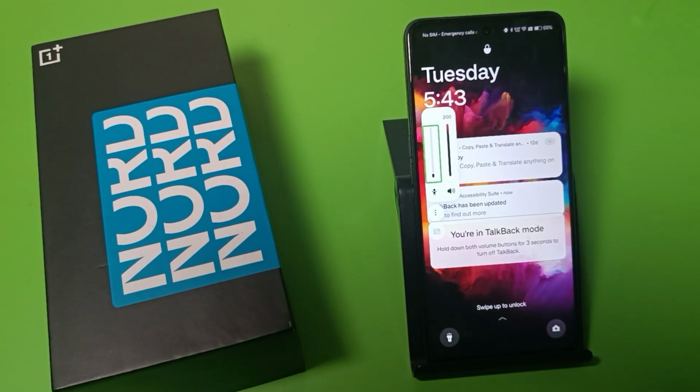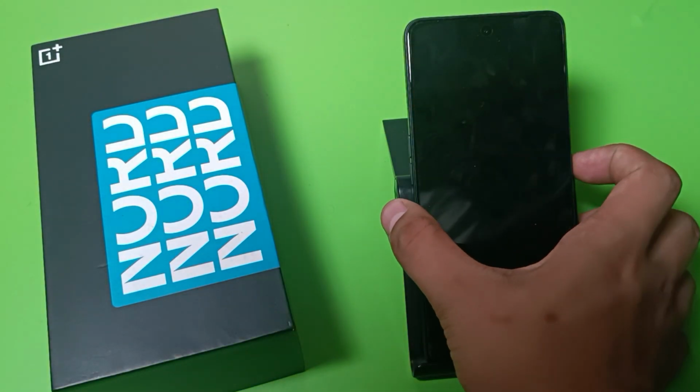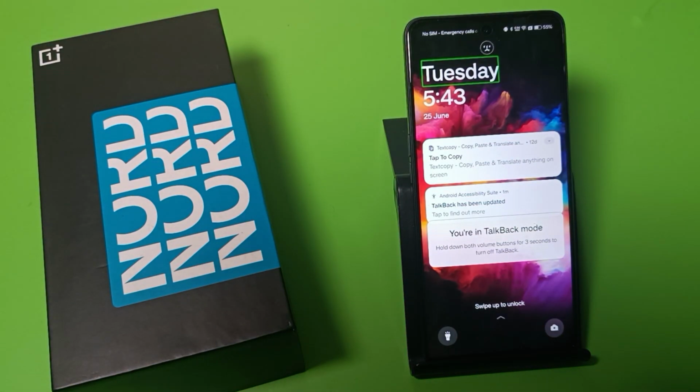In this video I'm going to tell you how you can fix your TalkBack feature. If you have enabled your TalkBack feature, how you can turn it off in your OnePlus device.